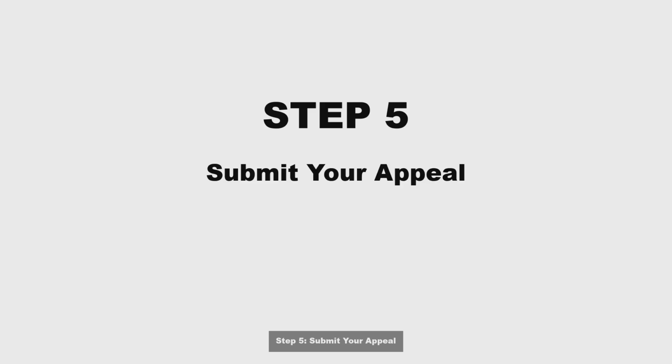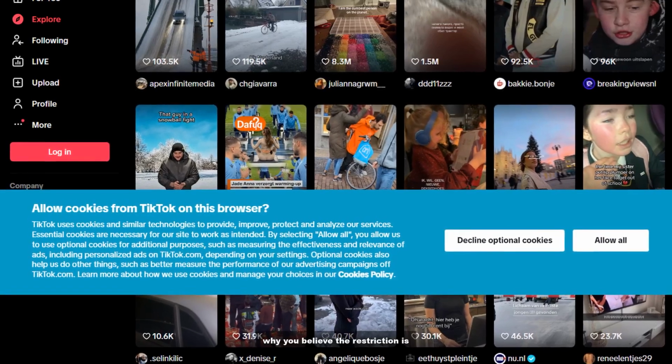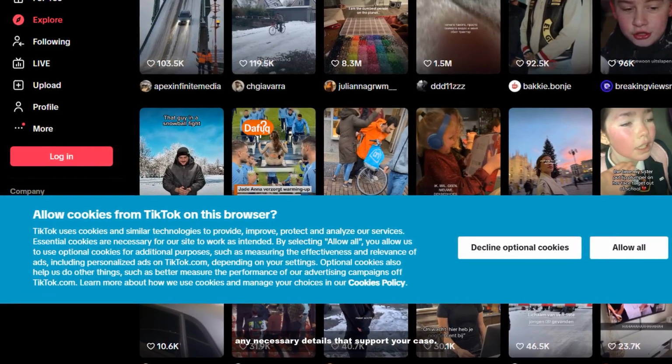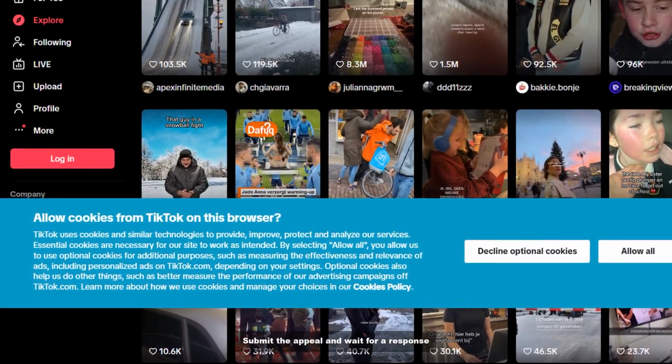Step 5. Submit your appeal. Fill out the form with a clear explanation of why you believe the restriction is unwarranted. Be polite and concise, providing any necessary details that support your case. Submit the appeal and wait for a response from TikTok.